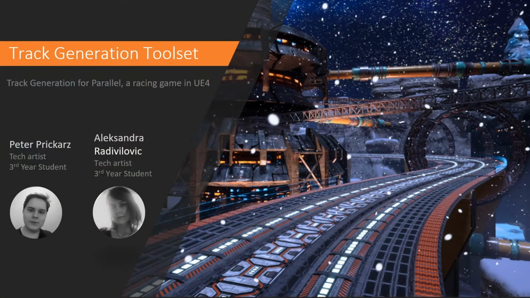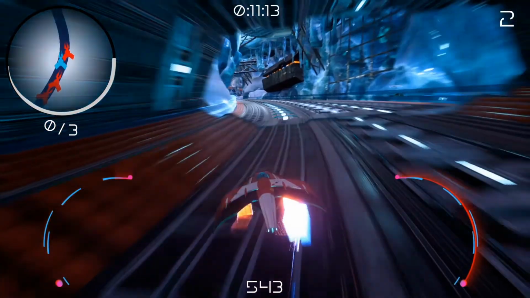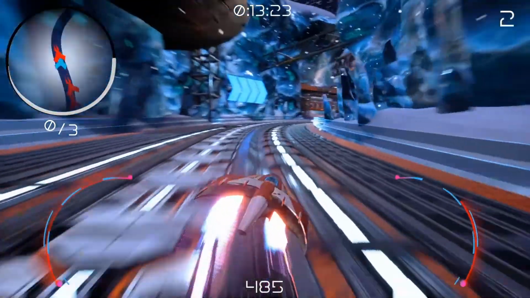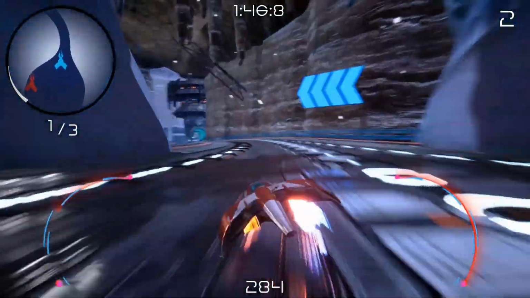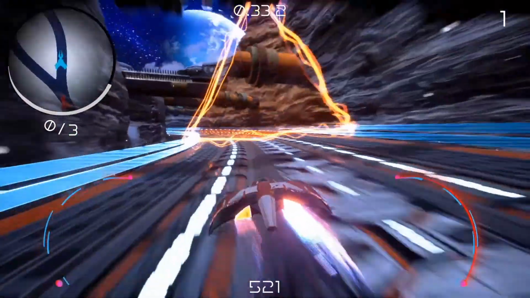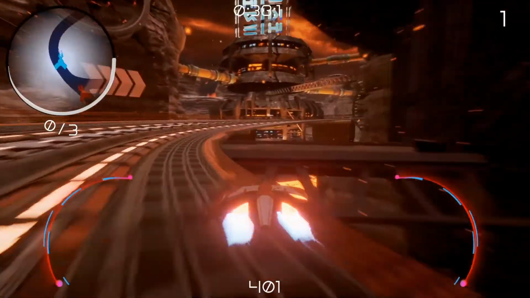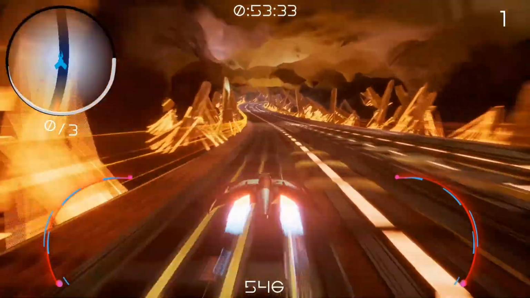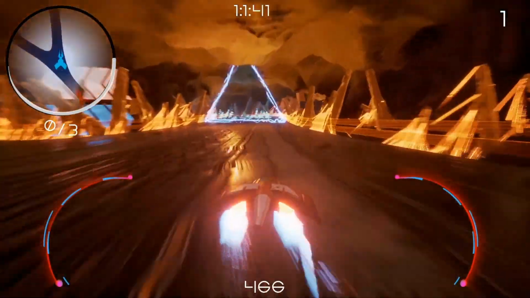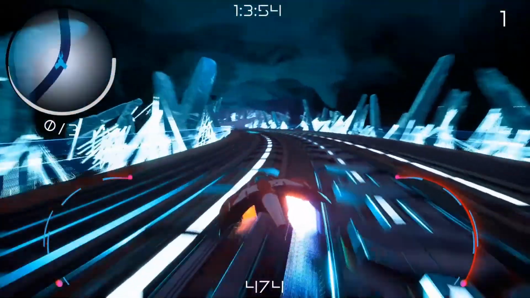We are going to talk about a track generation toolset for a racing game in Unreal Engine 4. Here you can see some gameplay footage of the game. The track has a non-linear design to allow the player to choose their own way by going in a different direction on intersections or splits. There's also portals that allow you to go to a different dimension to either avoid or find other players.